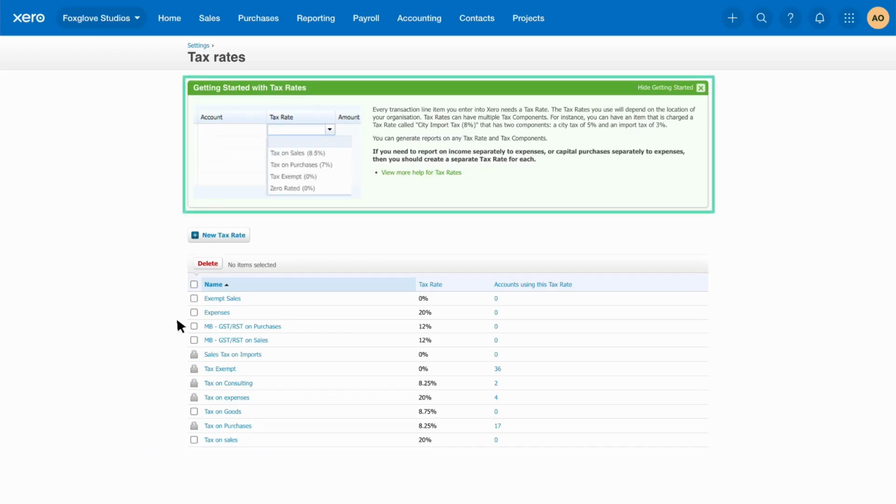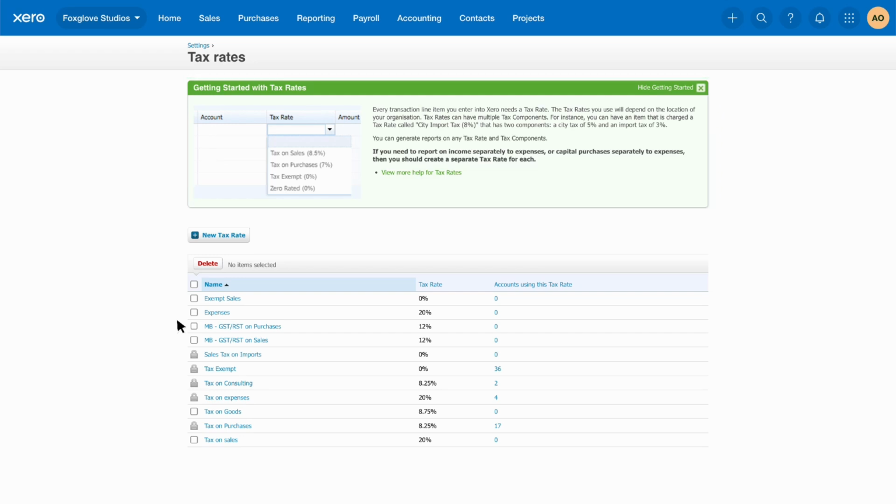Use the helpful Getting Started with Tax Rates to learn about tax rates in Xero. Click the View More Help for Tax Rates link to learn how to set up tax rates for your country, like tax for sales and purchases.